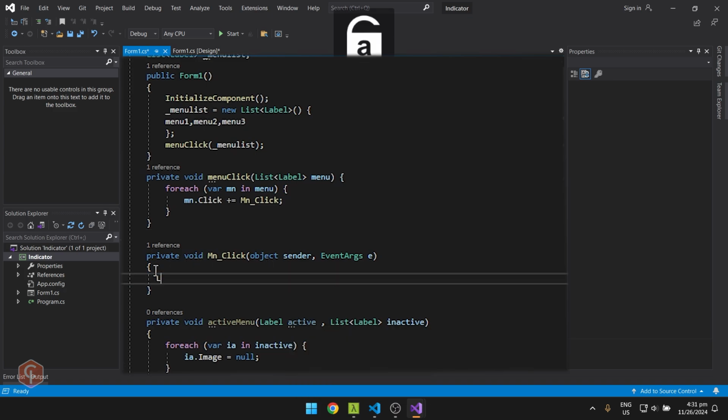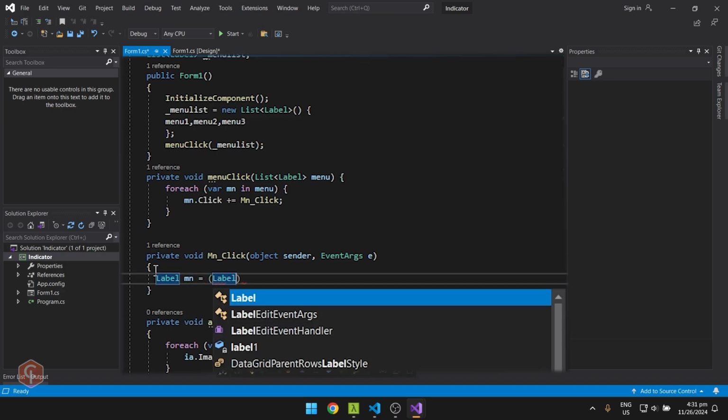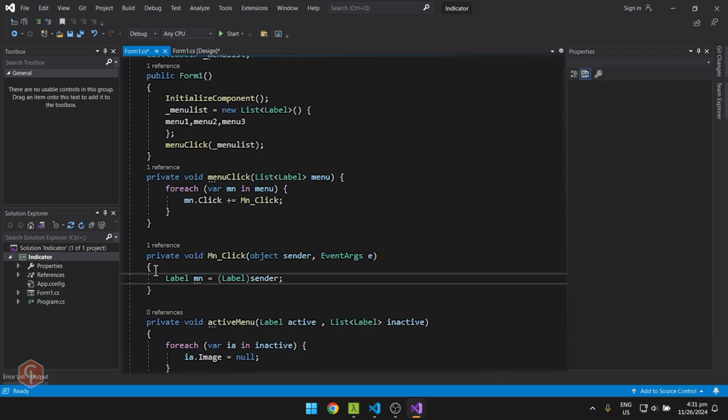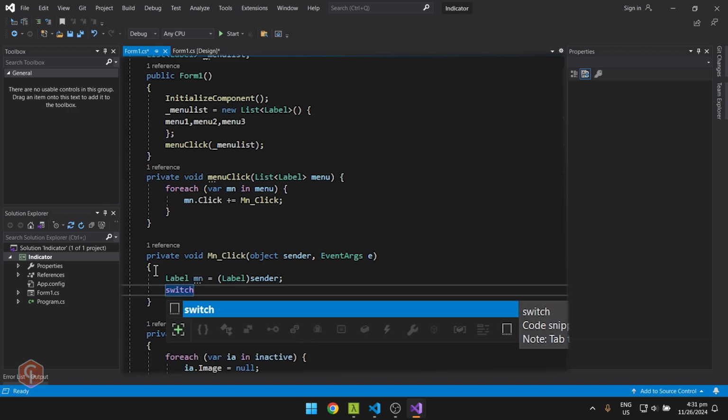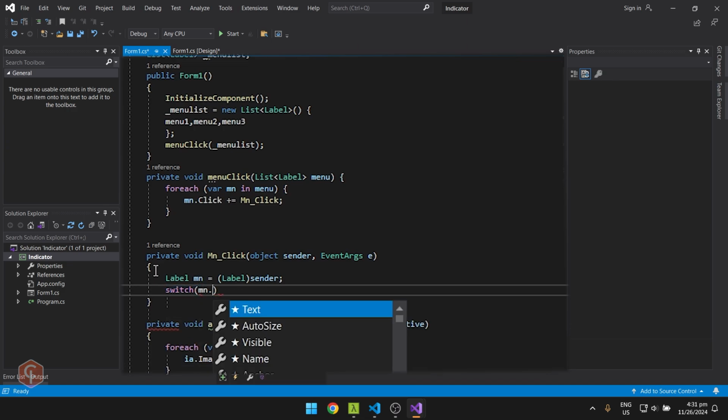The click handler method serves as a private event handler for managing click events triggered by menu labels. When a label is clicked, the sender object, representing the control that raised the event, is cast to a label and stored in the variable mn. This allows the program to identify the specific label that was clicked.